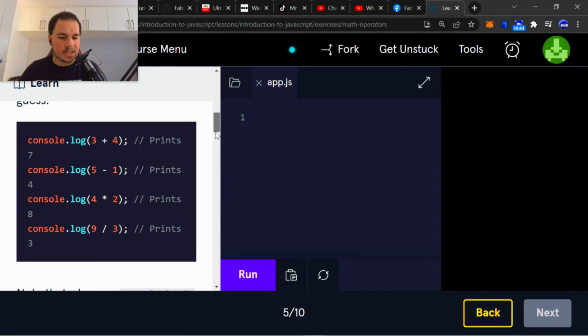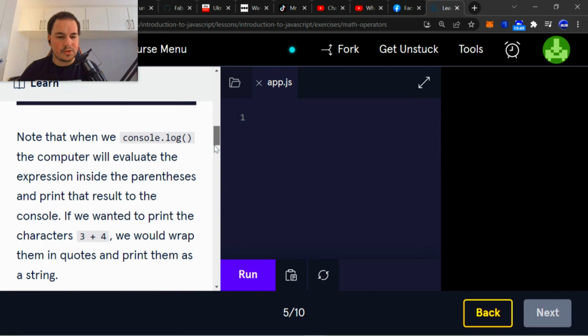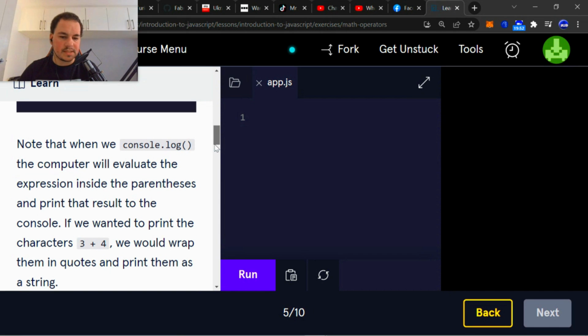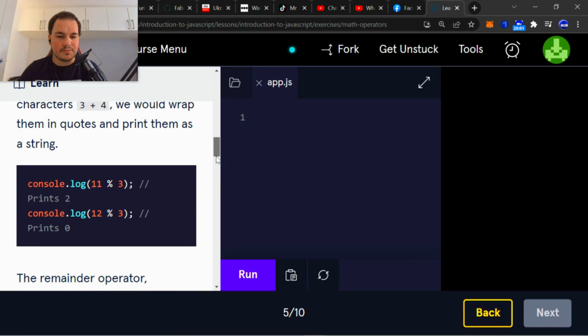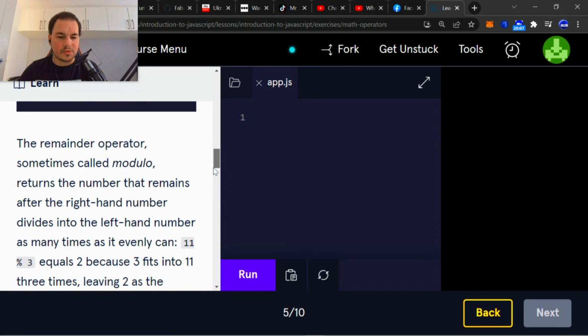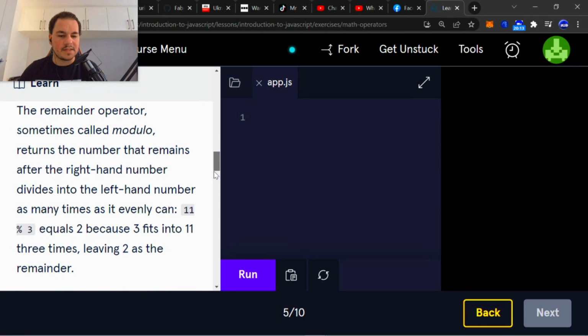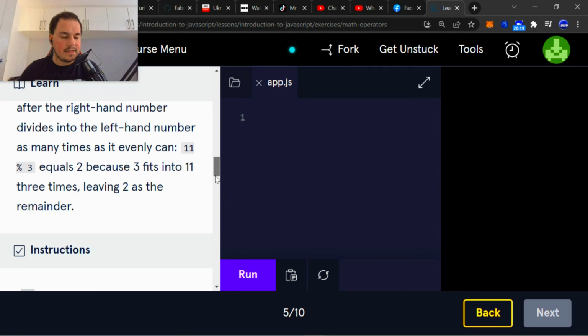Console.log 3 plus 4, 5 minus 1, 4 multiplied by 2, and 9 divided by 3. Note that when we console.log, the computer will evaluate the expression inside the parentheses and print that result to the console. If we wanted to print the characters 3 plus 4, we would wrap them in quotes and print them as a string. The remainder operator, sometimes called modulo, returns the number that remains after the right-hand number divides into the left-hand number as many times as it evenly can. 11 modulo 3 equals 2 because 3 fits into 11 three times, leaving 2 as the remainder.